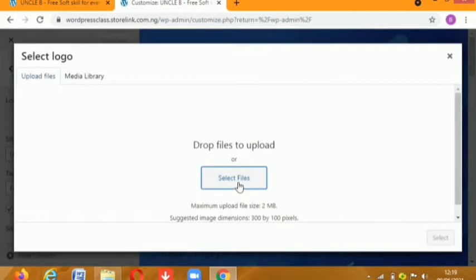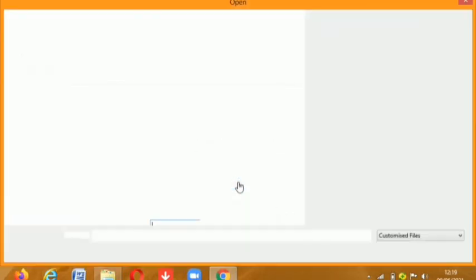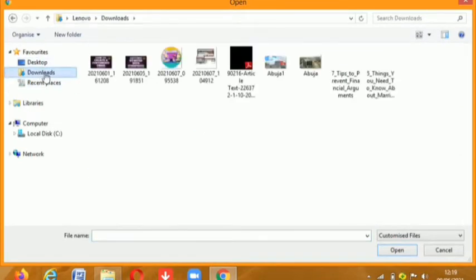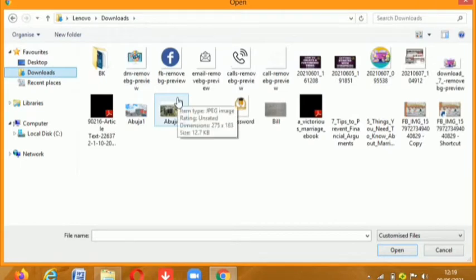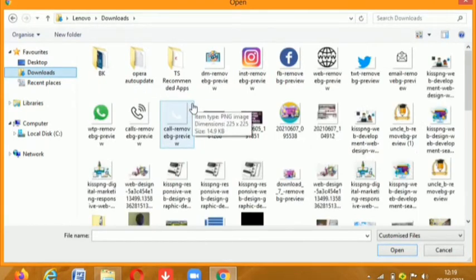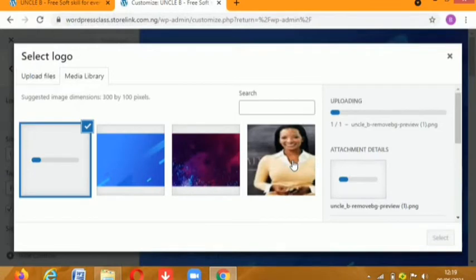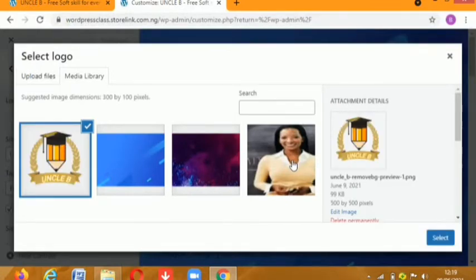So go to upload files and say select files. Then you locate where you saved your file. You must know where you saved your file. I keep on hammering on that. So I think my own is on download. So I'll look for my logo. I can see Kubi, yes. So I take this one and we hit open, or just double click. Okay, so it will upload.